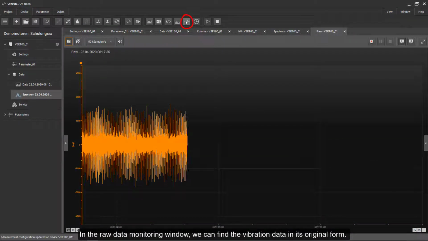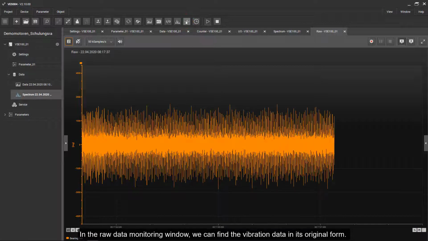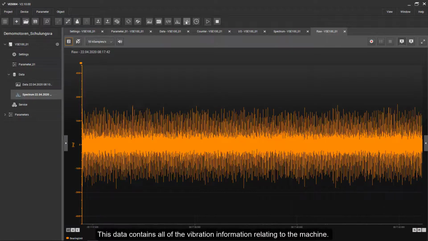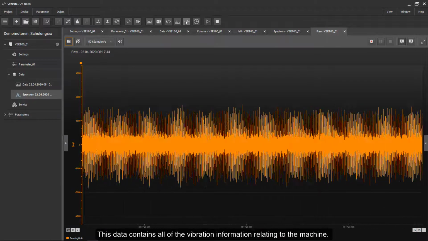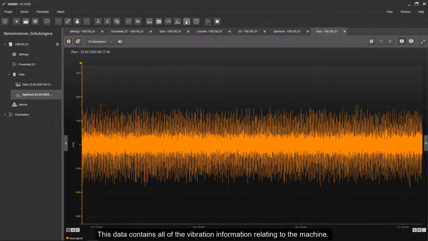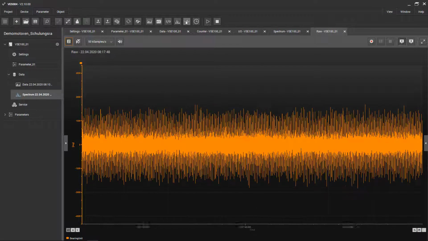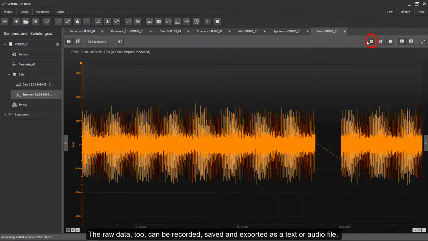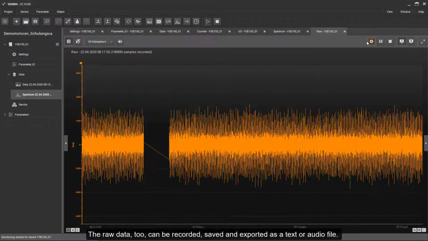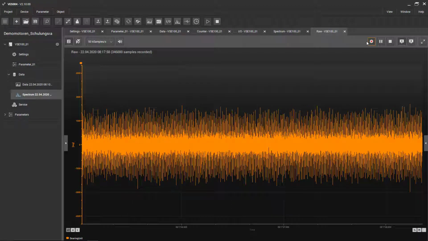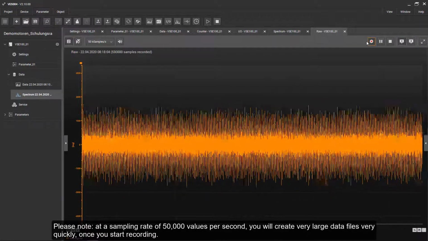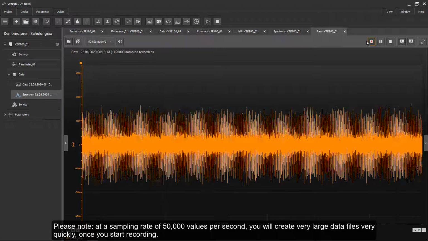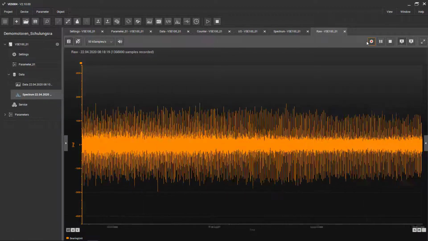In the raw data monitoring window, we can find the vibration data in its original form. This data contains all the vibration information relating to the machine. The raw data too can be recorded, saved and exported as a text or audio file. Please note, at a sampling rate of 50,000 values per second, you'll create very large data files very quickly once you start recording.